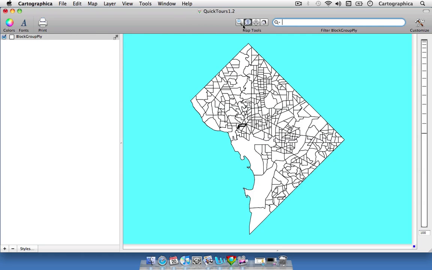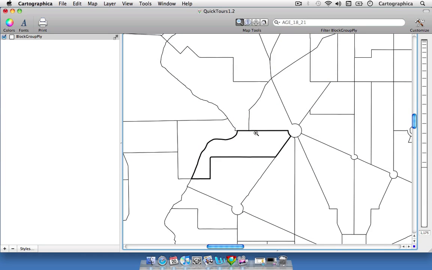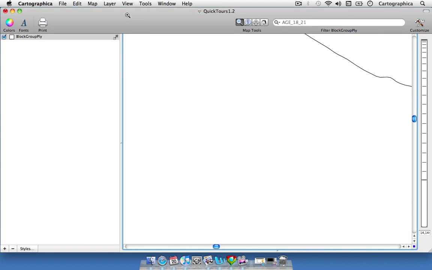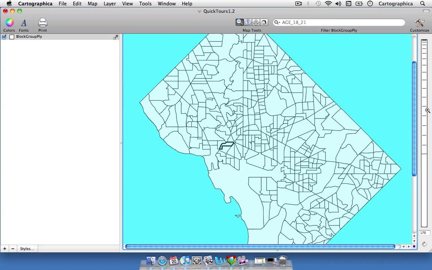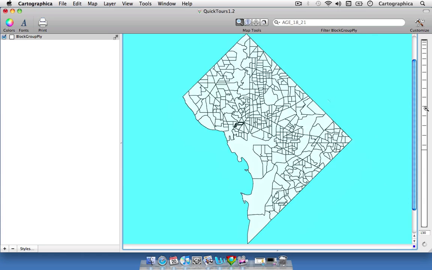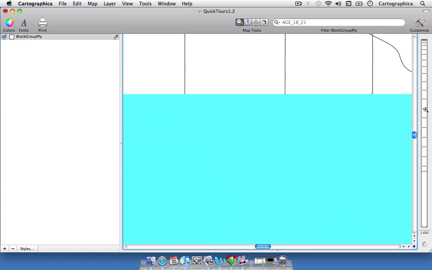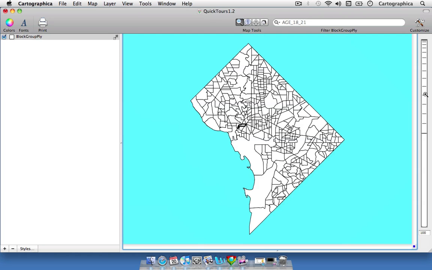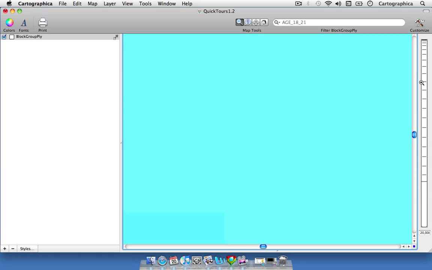Right here, the map tools, we have the zoom in tool, so we can zoom in on an object if we need to by clicking and dragging, or also just clicking. We can also use the slider bar over here on the right and I'm just clicking and holding it and moving it up and down. So moving it all the way up, we'll zoom all the way to the full extent of the layer, and then bring it all the way down, we'll zoom in really closely.